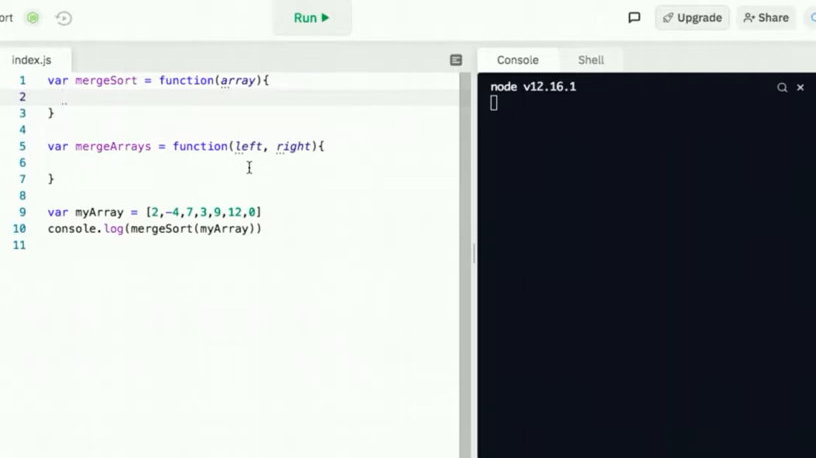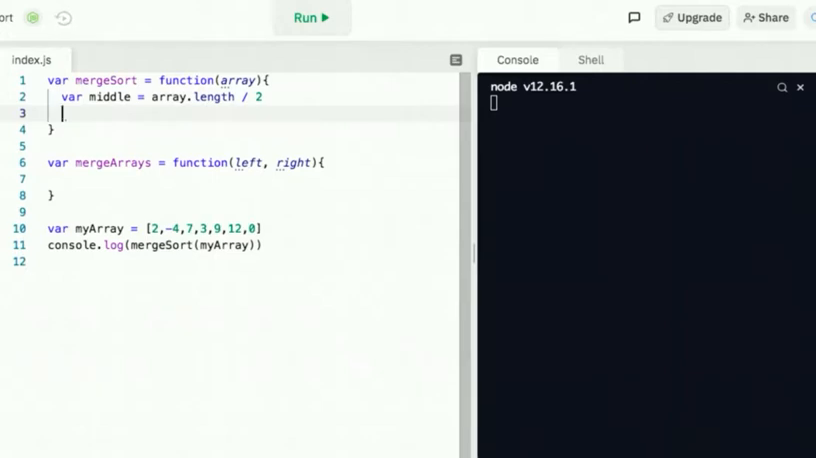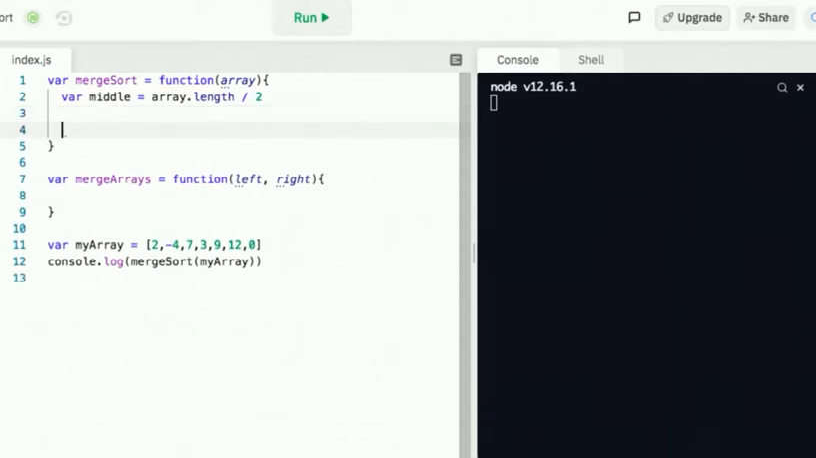So let's start by finding the midpoint. I'm going to have a variable called middle, and that's just going to be the length of the array over 2. Then what's our base case? Once we get down to just one element, that's when we want to start merging the arrays. So our base case for recursion is going to be if the array.length is less than 2. When we get down to 1, we want to just return the array.